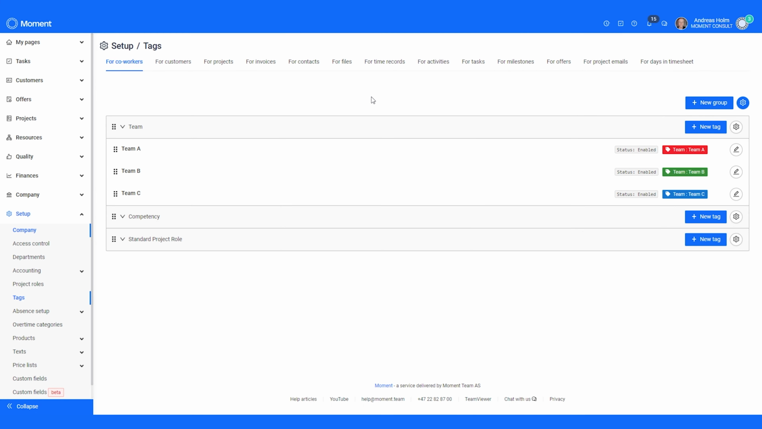Tag your coworkers to define teams, competencies, or standard project roles. This can be used when adding coworkers to projects, when viewing reservations, and when creating reports. For example, which team has worked the most hours the past month.